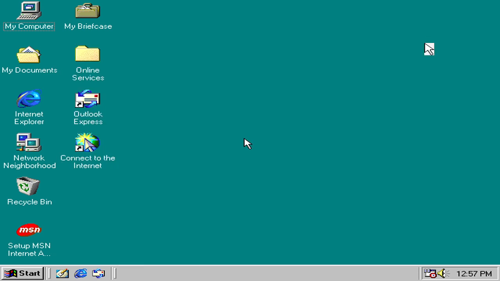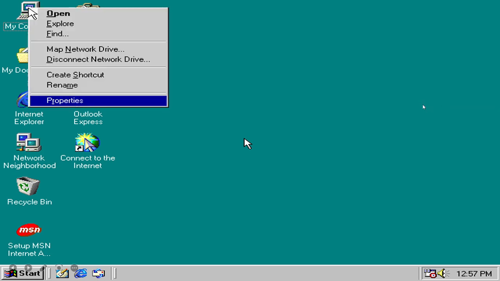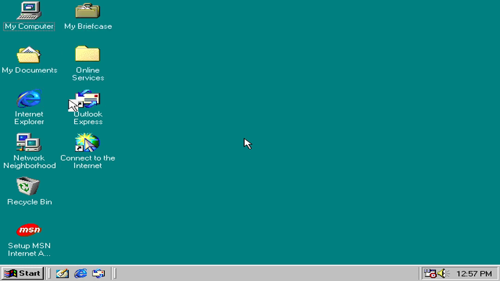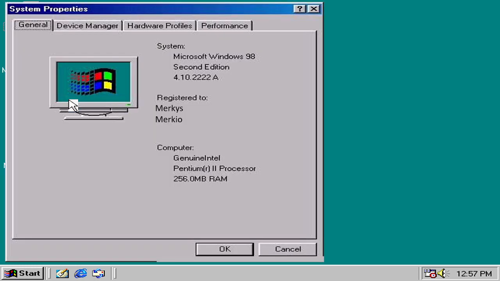Alright, close out of it. Alright, My Computer, right click. Now hit Properties. And there is Windows 98 Second Edition, 4.10.2222A. So there's the system properties in Windows 98.